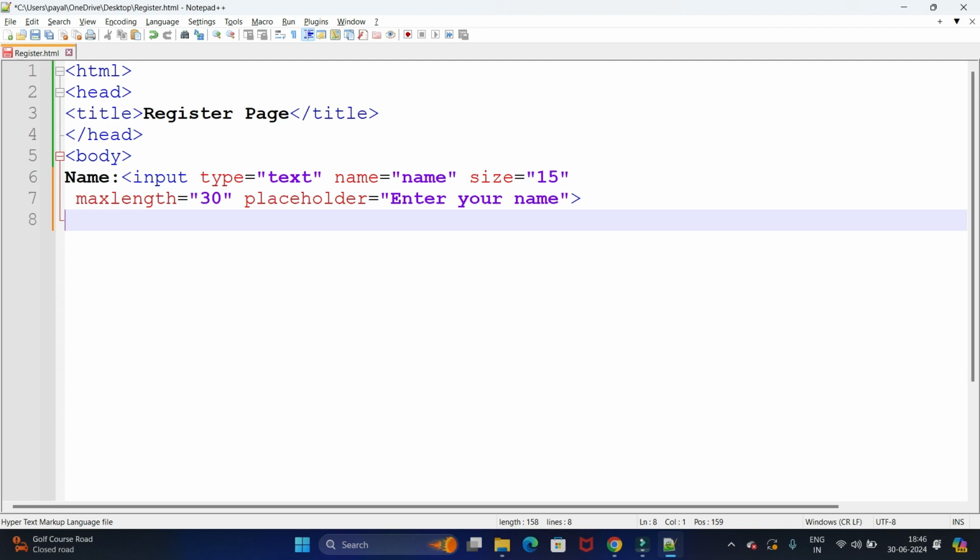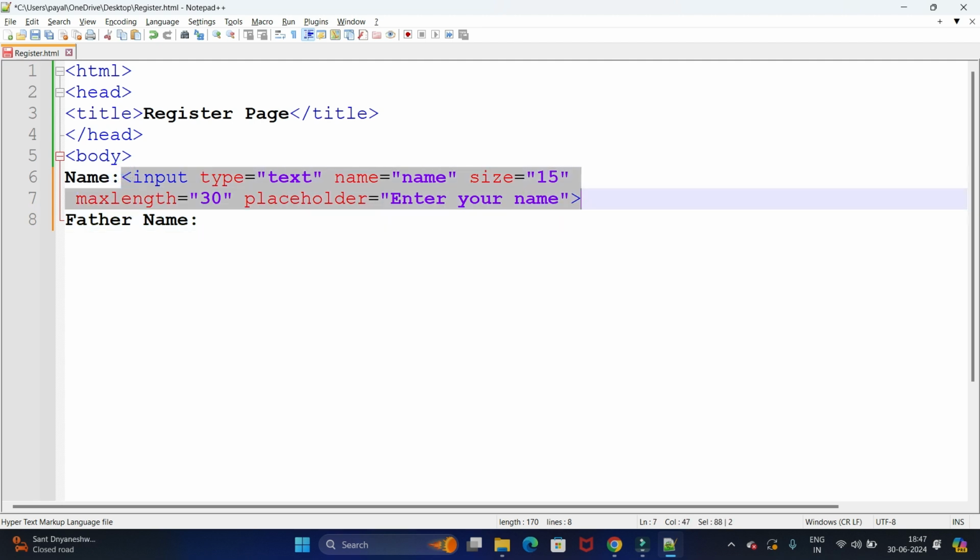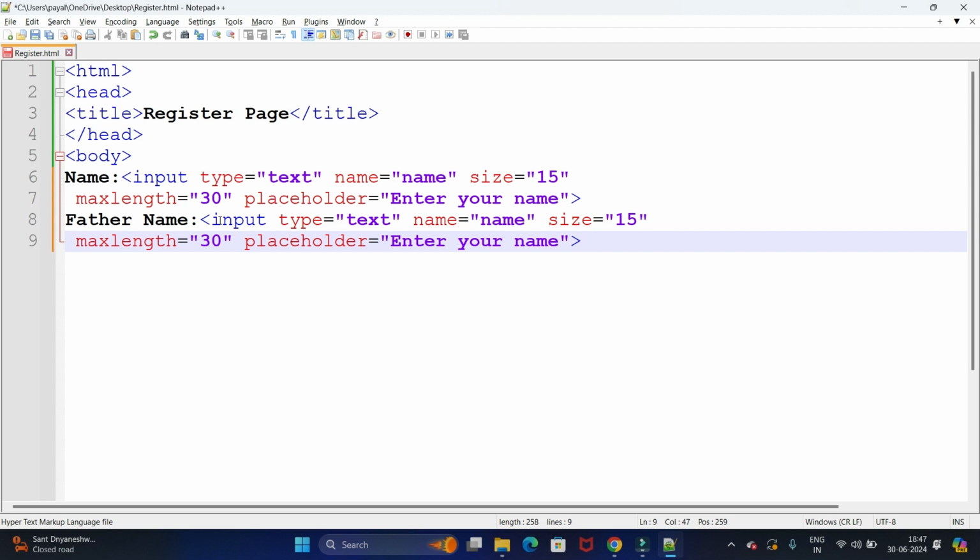Then next we are giving father name. So for the father name, same we are having input type as text only. So we'll just copy this line and paste here. So for the father name, our input type will be text. Our name will be father name. Then size will be 50. Max length is 30. And in placeholder, we will write "enter your father name". So this will be the second.